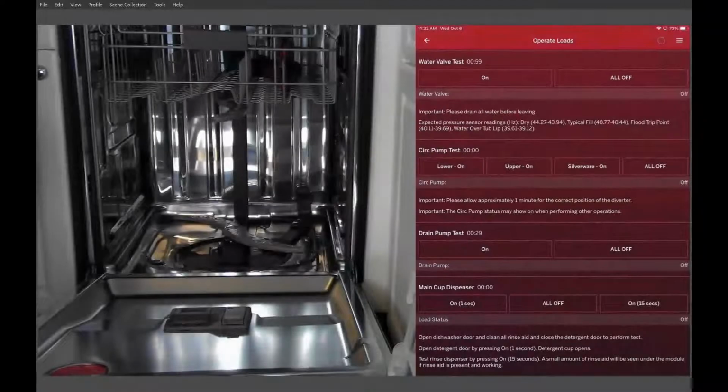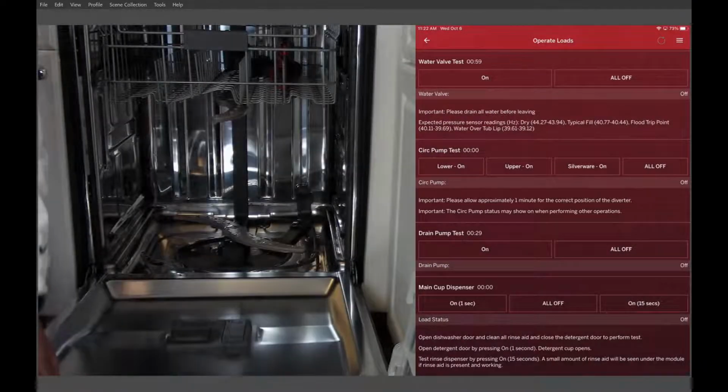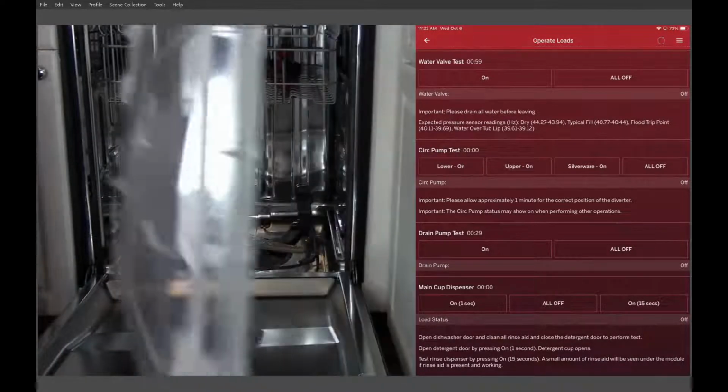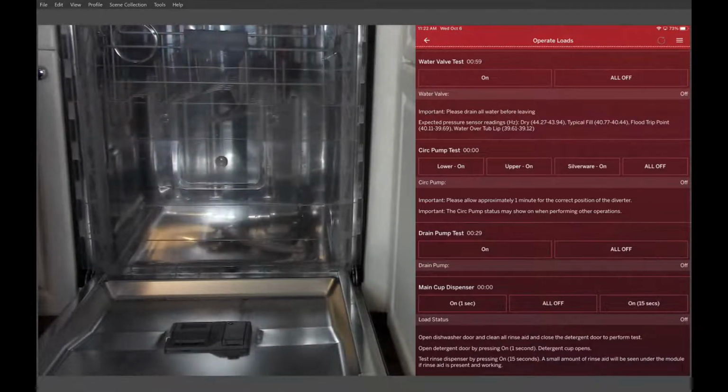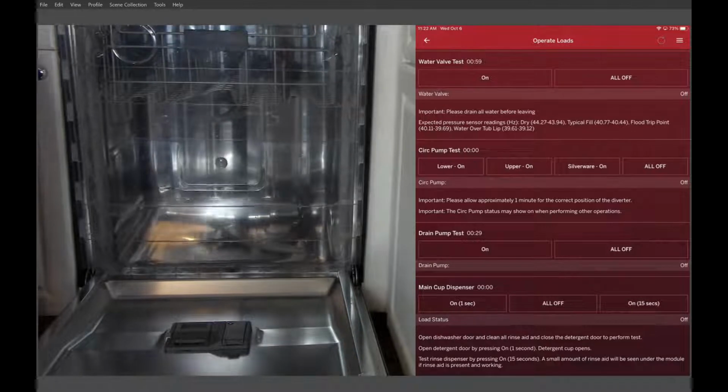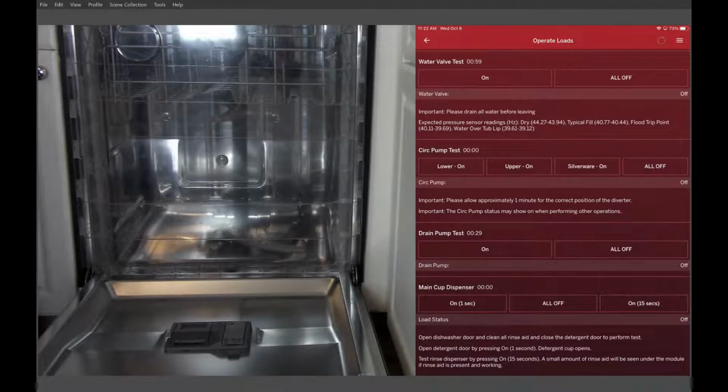Okay, now to do that, what I want to do is actually place a clear door cover in front of this door. So I promised you that I was going to show you the guts working of the dishwasher. And by the way, if you don't have this clear door cover, make sure that you get it. I will give you the part number in a little bit, but for now, let's go ahead and run the test.